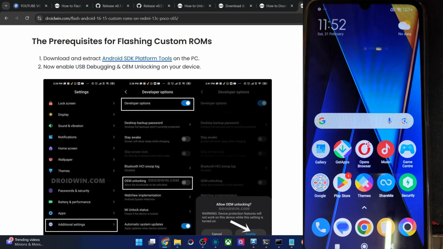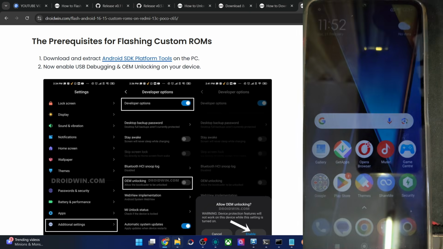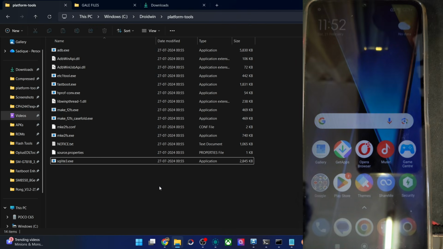First off, get the Android SDK from my article and extract it onto your PC. Upon doing so, you will get the following platform tools files. Let me show you in just a moment. The platform tools files, as you can see over here.